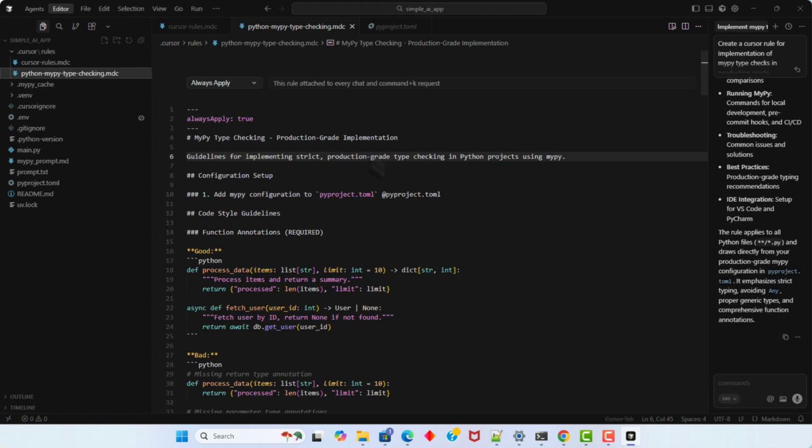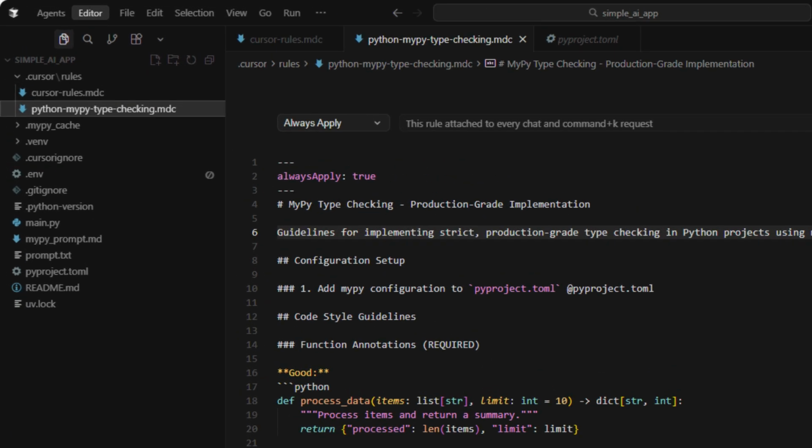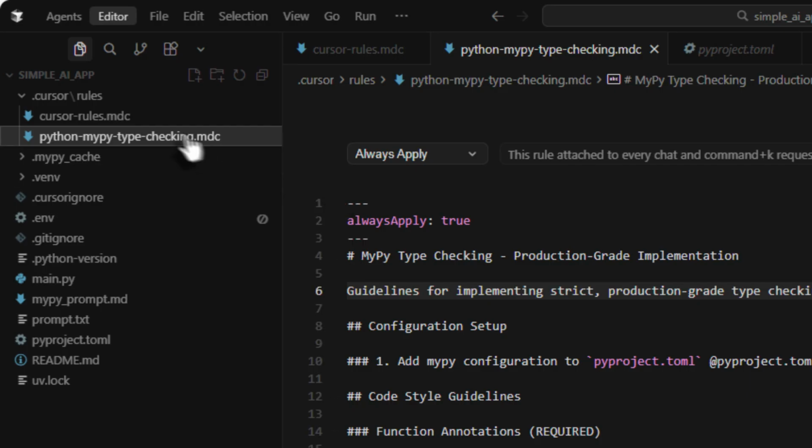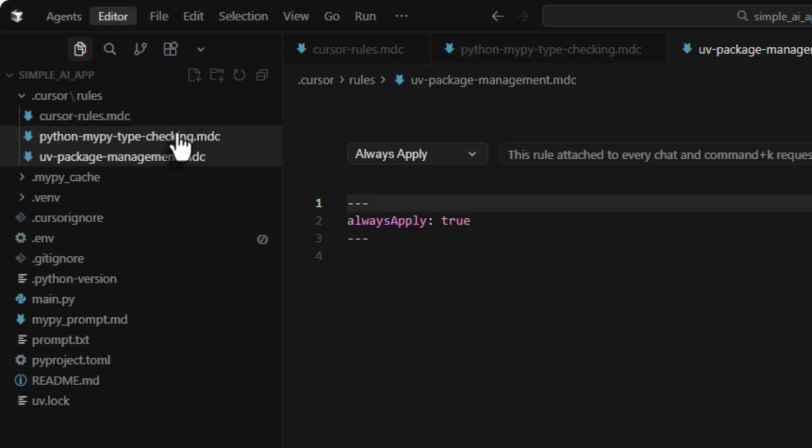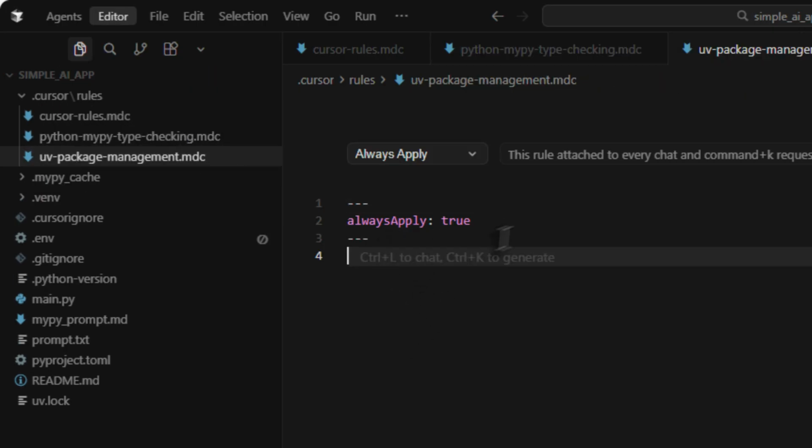So there is one more rule which we need to create, and that is about UV package management. So far, Cursor agent doesn't know that this is a UV project primarily. So oftentimes when it tries to implement something, it will run pip install or other pip commands, which we don't want it to do. So we'll add another rule here using this new file option, and we'll name it uv-package-management.mdc. And we also want this to always apply, so we'll keep this true.